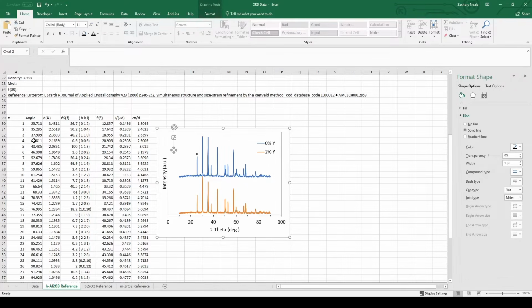The second major peak, 35. Okay, so let's see, this 30. So this peak is not aluminum oxide, this big one here. That must be the zirconium oxide. The next aluminum oxide peak is at 35. So this is probably aluminum oxide, for example.